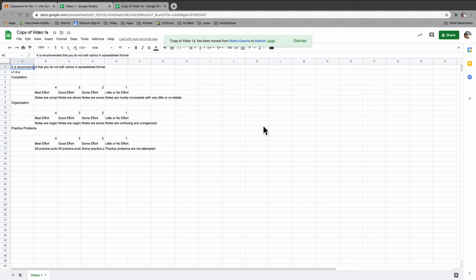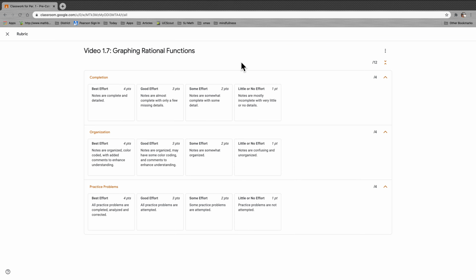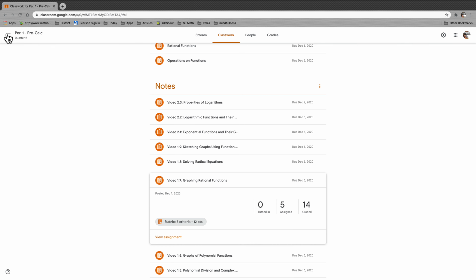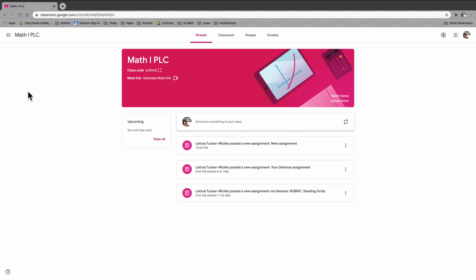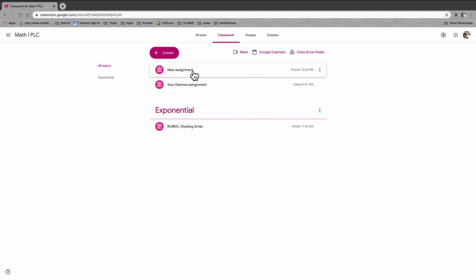Once you've exported and put it where you want, you can close these up. We've already exported this, so we no longer need that, and we don't need this here. So now we can go to any of our classes and use that rubric. Let's say I want to use a rubric in Math 1 PLC. I'm going to go to classwork, and I want to put it with my new assignment.